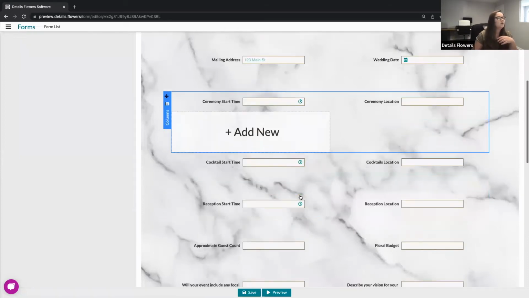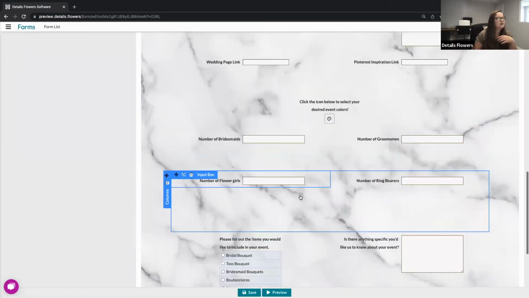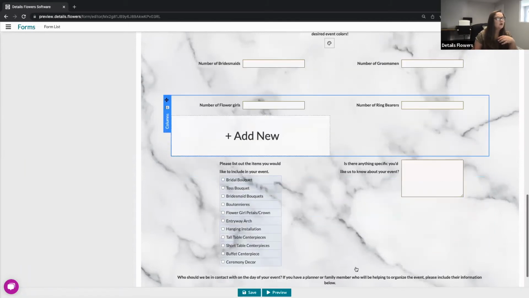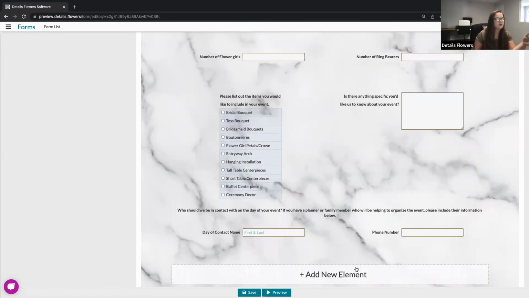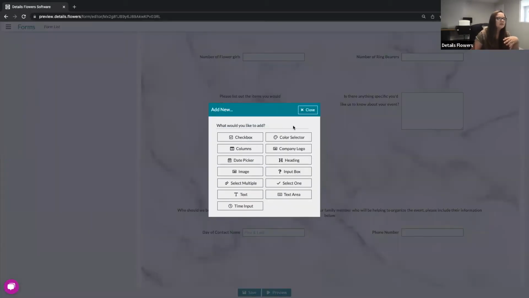So right now though, let's go ahead and go back down to the very bottom here, and we're going to go over the different types of element types that you have. So if I click add new element, the first option I see is going to be a checkbox. So you can use this checkbox specifically for things like on the details page where you have an option, is the reception going to be plated or buffet? So you can have a checkbox for that.